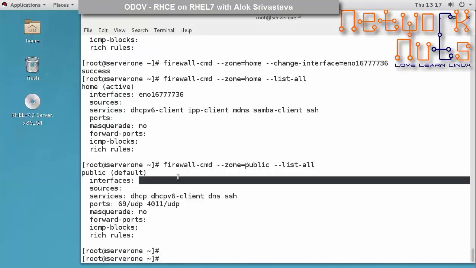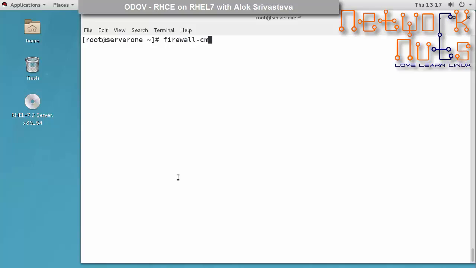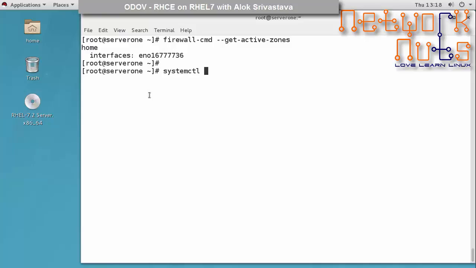That's great. So if I give this command, see now, firewall-cmd --get-active-zones. So I am in the home zone. It's not coming as public. Okay. So if I restart the service, now it's a very strange behavior here. If I restart the service, my interface is in the home zone. Remember this, systemctl restart firewalld.